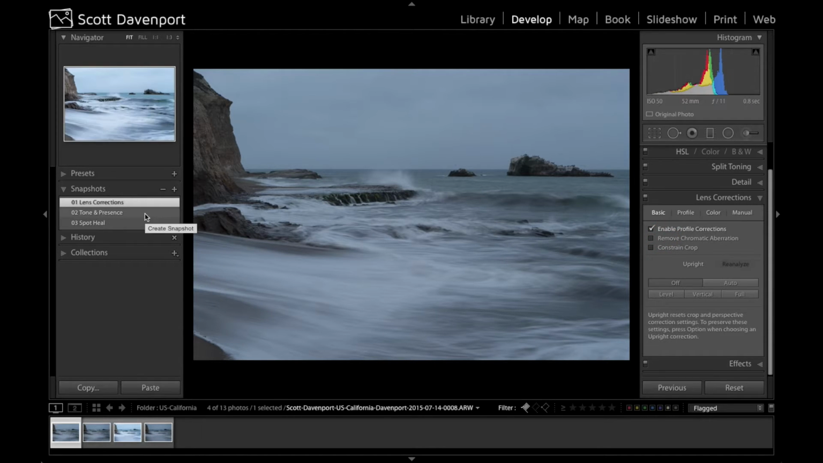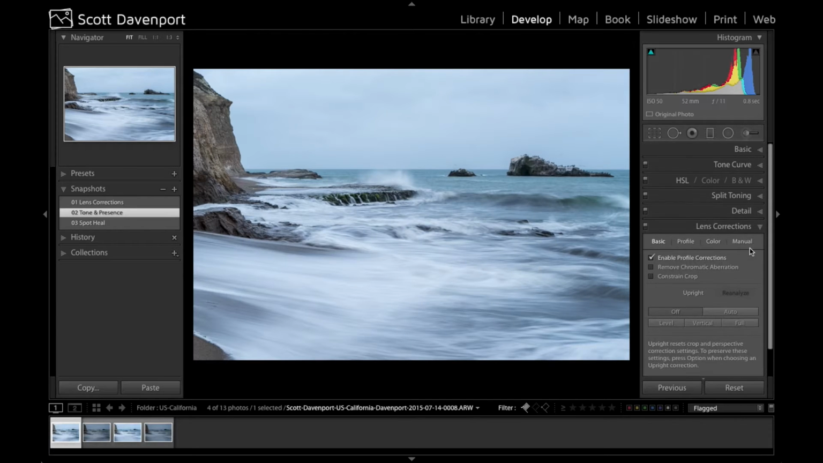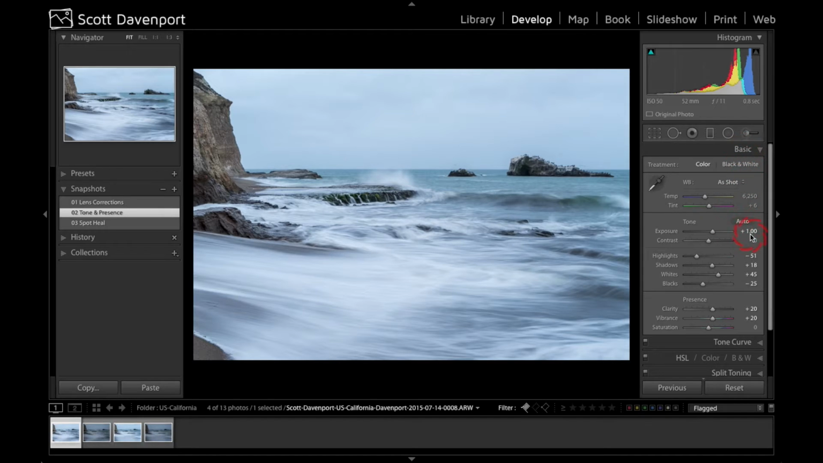Moving on to tone and presence. This is our basic panel. Up here in basic, the main thing was adjusting the exposure. I went up a full stop and really brought these whites back. I want this water to be white. From there, I brought the highlights down a bit. Some of the sky got a little blown out, and just the very tips of some of these waves were a little blown out. I brought the shadows up so I can get some of those textures in the rock here, in particular the group of pelicans on this back rock. This is actually called Pelican Rock.